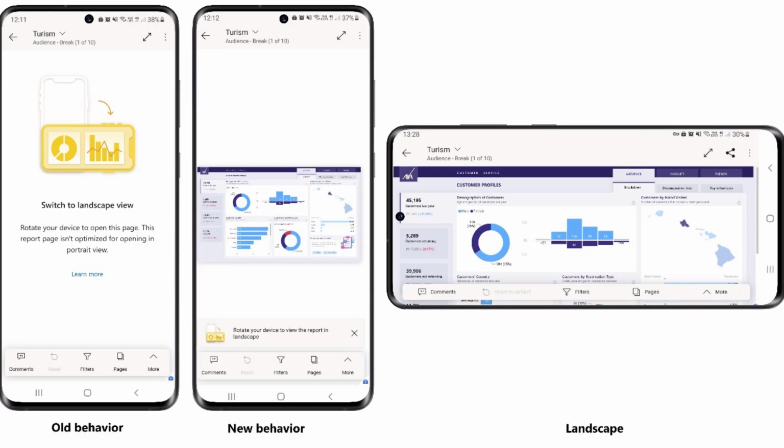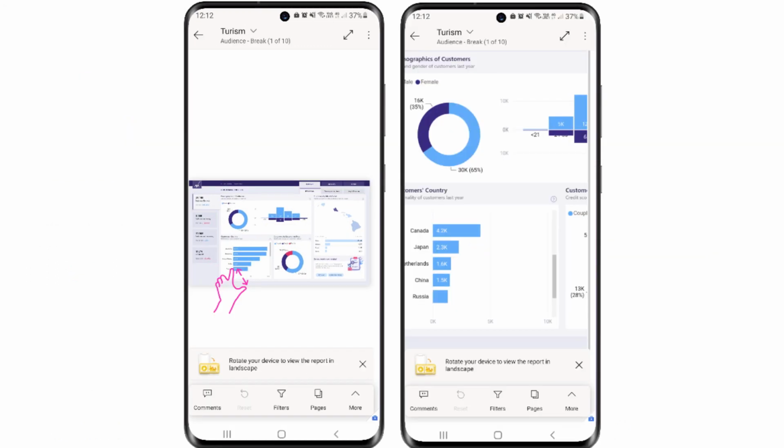You can now view landscape reports in portrait view for mobile. So before, it would ask you to rotate your phone when you're on portrait mode to see the report in landscape mode. But it seems like this is not supported in all mobile phone experiences. But now with this new update, it will show you the reports in portrait mode with the ability to zoom in, which gives you a bit more flexibility with your mobile experience.